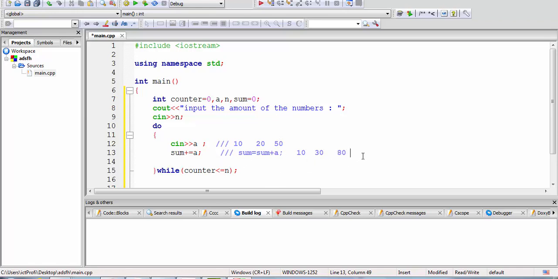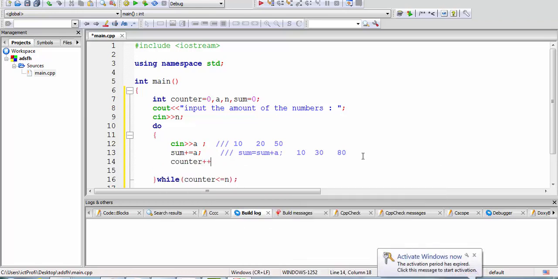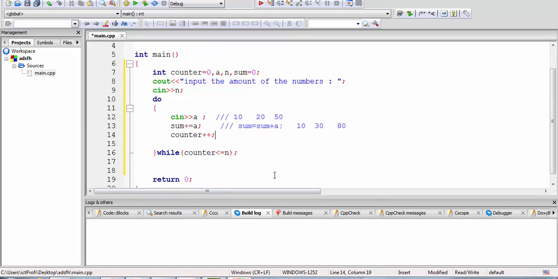After that I need to increase the counter by writing this increment statement, counter plus plus. If I don't use this, it will ask this question forever. So I need to control this loop with the counter. Let's say you input the first number, and then in the second cycle it will ask for the second number, third number, fourth. By the way, we are able to control this while loop by the counter.